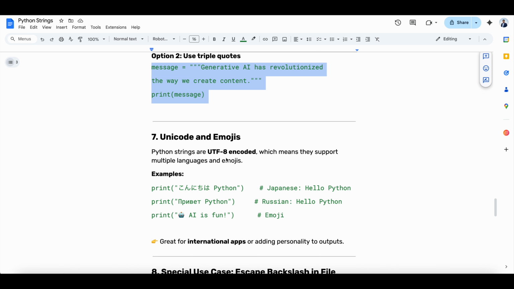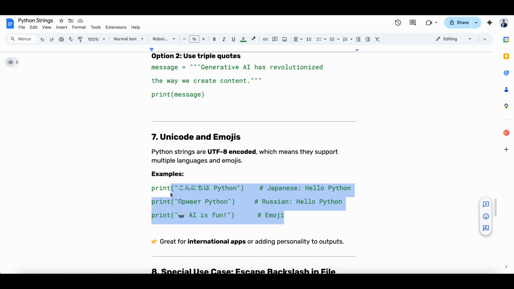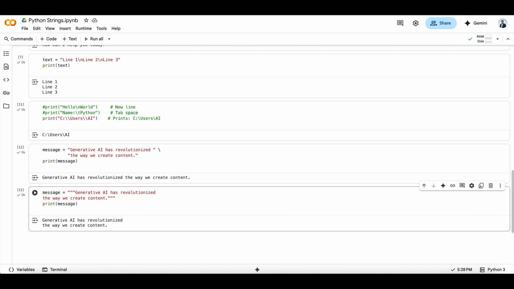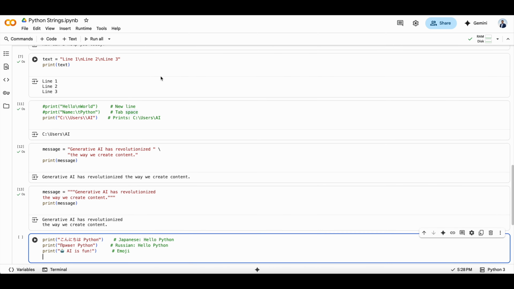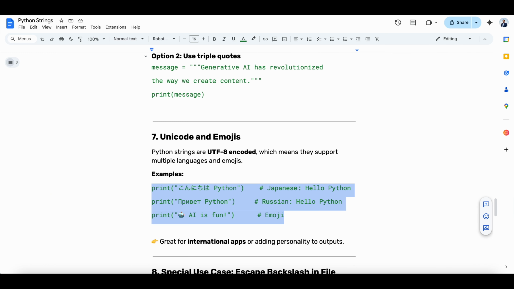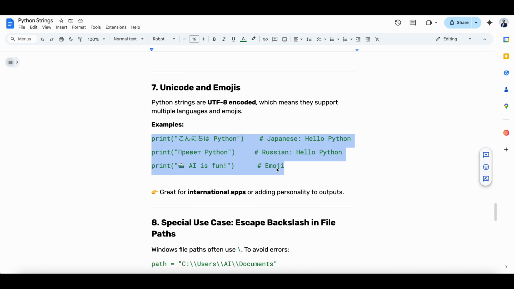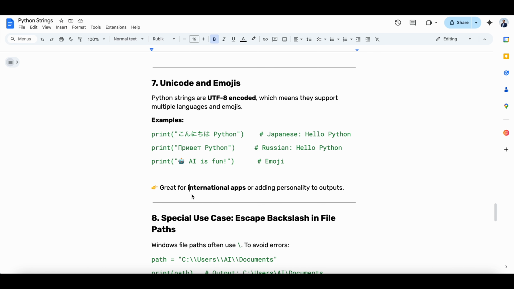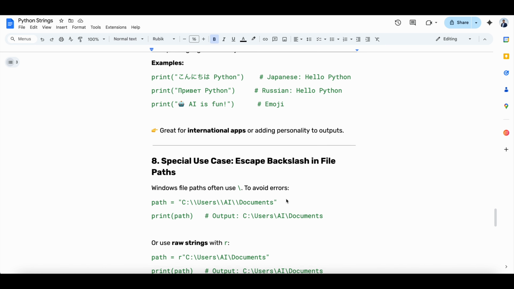Python strings are UTF-8 encoded, which means they support multiple languages and emojis. Here we have Japanese Hello Python, Russian Hello Python and an emoji. How they look, we'll see. The code will be the same, but it will be assigned with the string. See, Japanese Hello Python is printed. After this, Russian Hello Python is done, and we added a special symbol also, that emoji is fun, that is also printing. So Python strings also support Unicode. It is great for international apps or adding personality to outputs.